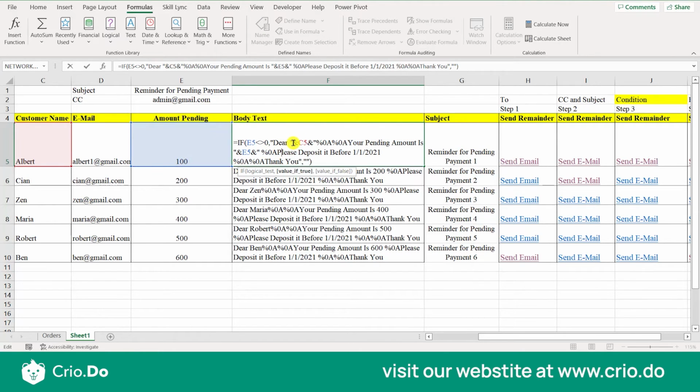And we have the quotes with us. We have this ampersand with us. And then we have this for the next line. This is for the spaces. This percentage O and A. There we are taking 2 spaces, you can consider 2 lines here. And then we have "your pending amount is". Again we have some value for E5. What is E5? E5 is this amount pending.